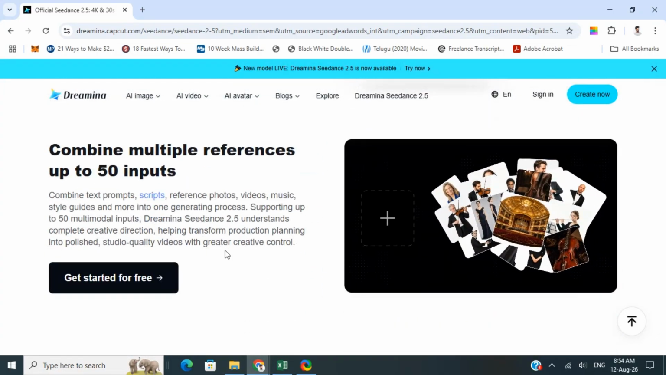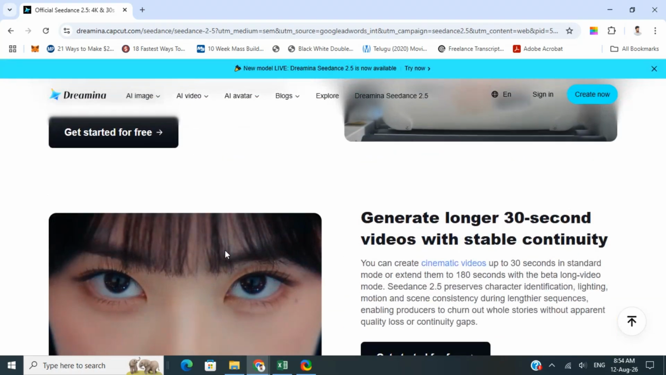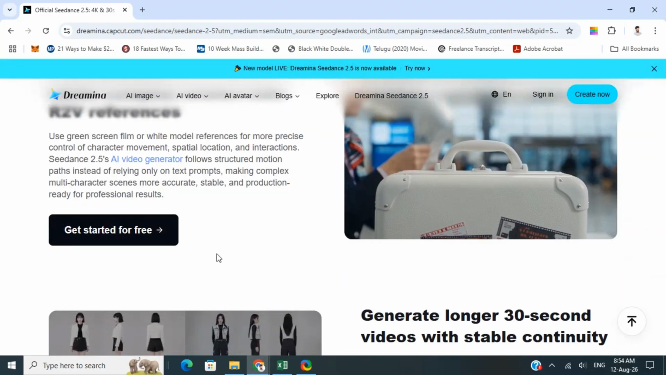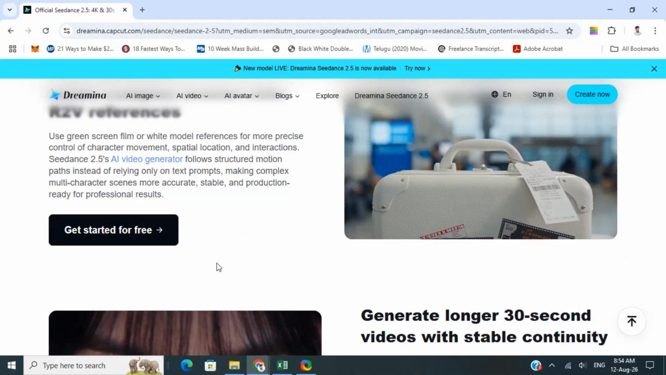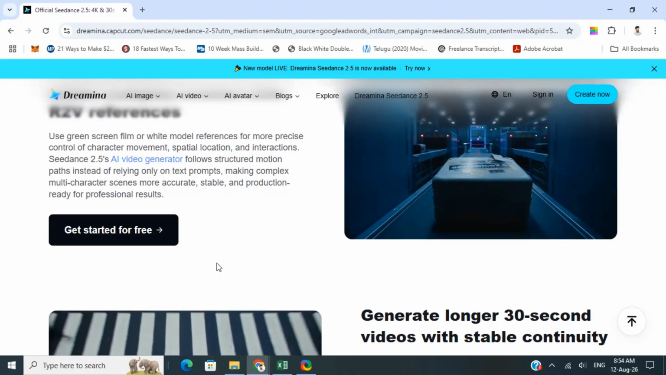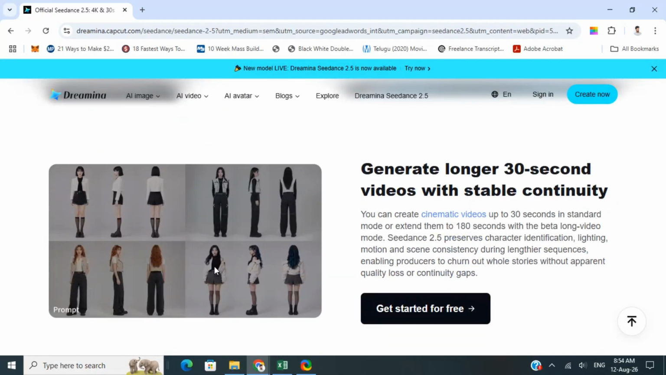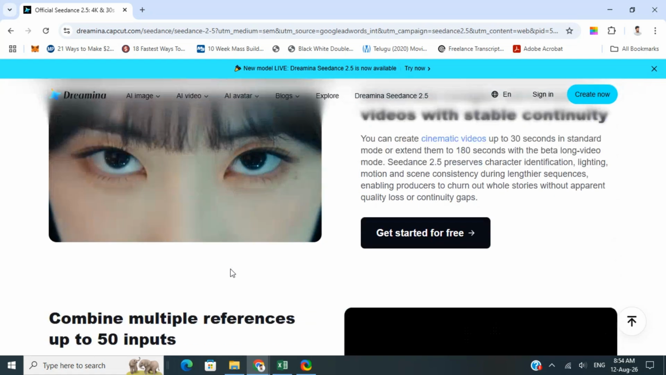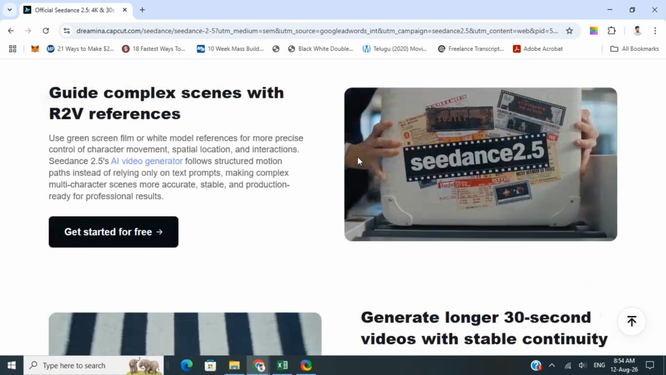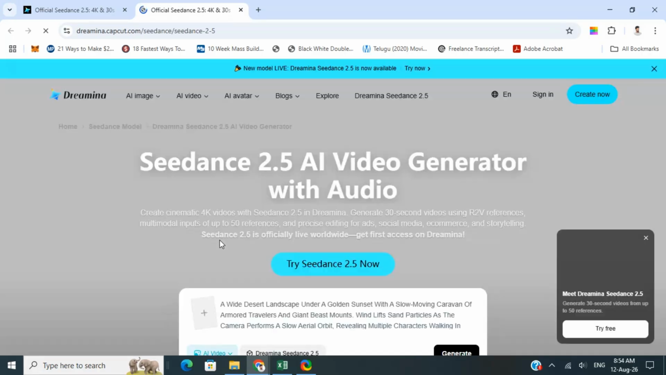So the model is designed to produce more detailed and visually consistent video outputs, and it has a better prompt understanding. So you can describe your idea using natural language, including subjects, the environment, what type of camera movement you want. All those things, you can just describe it and it will do it for you. And it has enhanced motion and camera control.